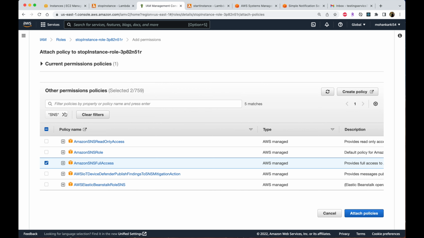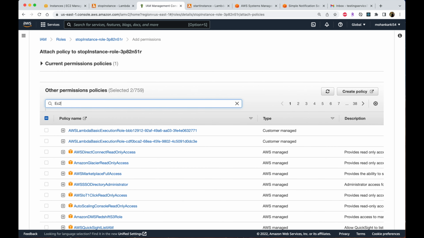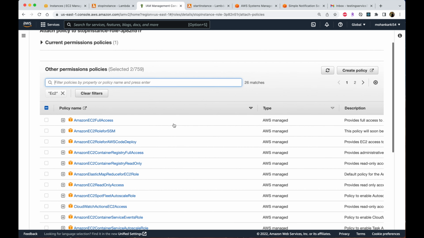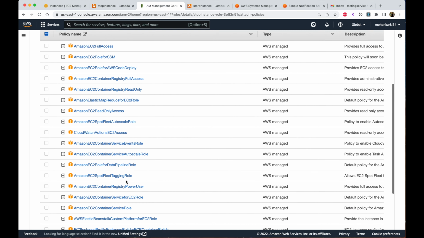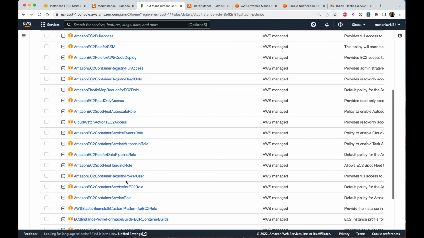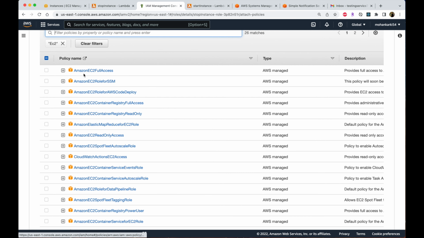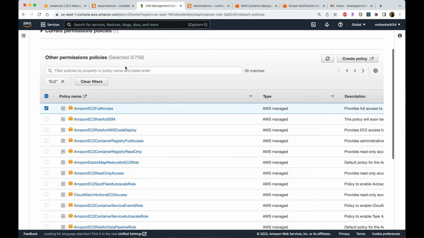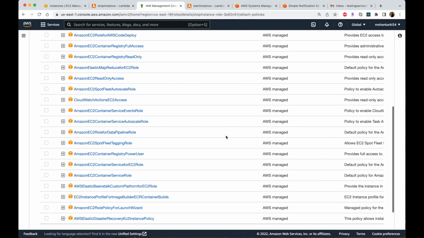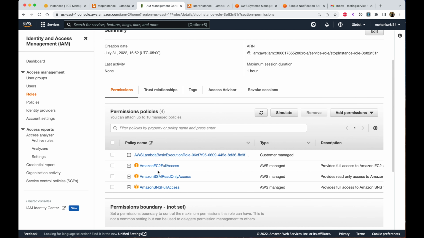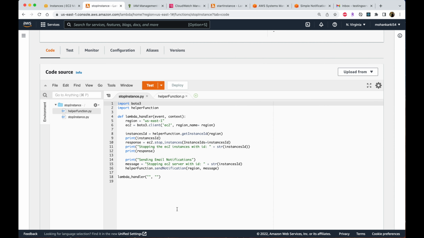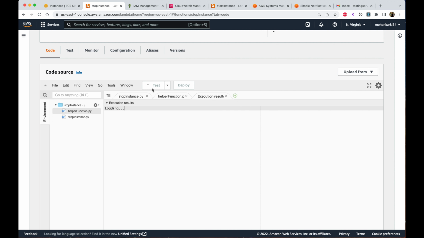And the other one that we used was EC2 to start and stop the server. For right now, let me give the EC2 full access. All right, attach policies. Okay, these are the policies that are needed. So let me go ahead and run the test one more time. Test.